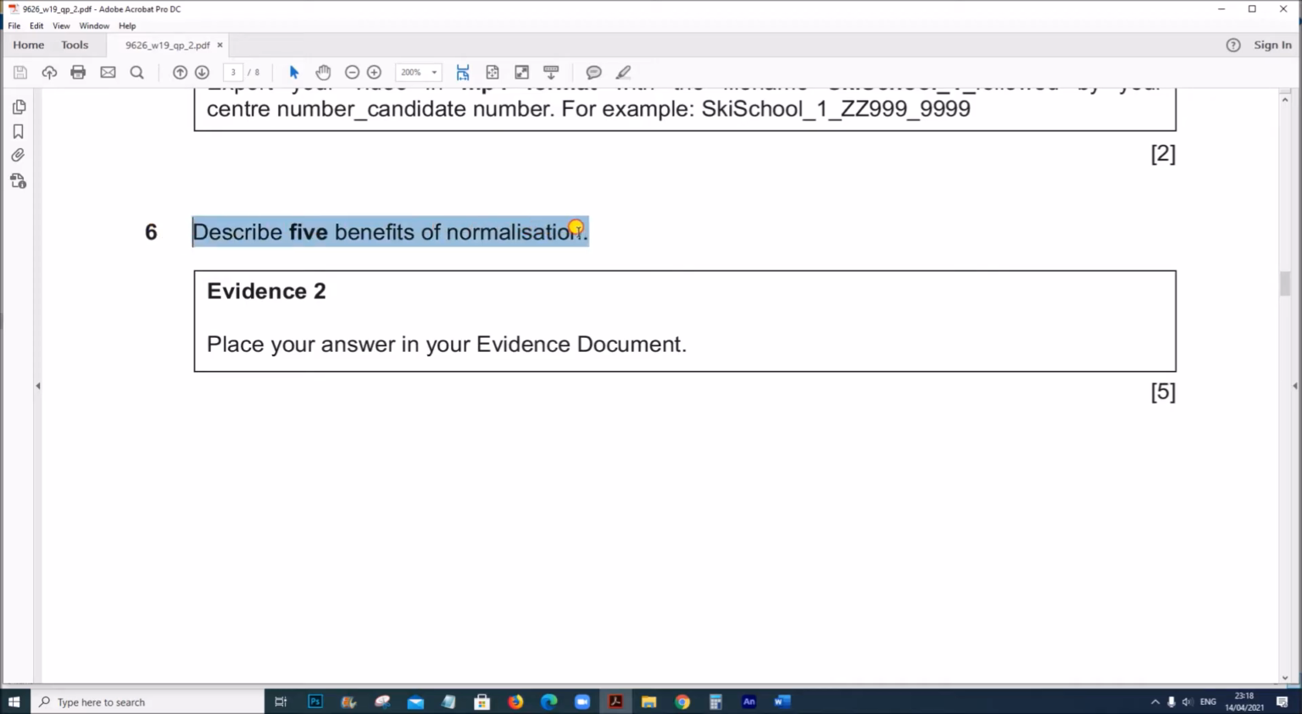Describe 5 benefits of normalization. Normalization is the process in which we organize the database in such a way that data redundancy or data repetition is removed. So in normalization, we break down a table into simpler tables so that data repetition is removed. So we have to write what are the benefits of normalization.